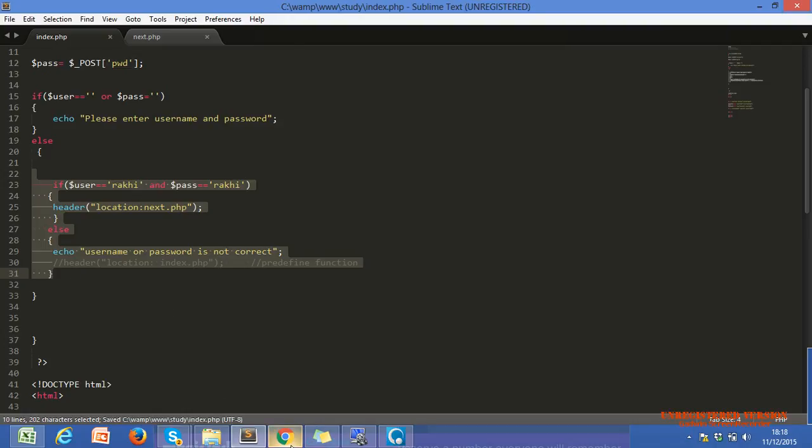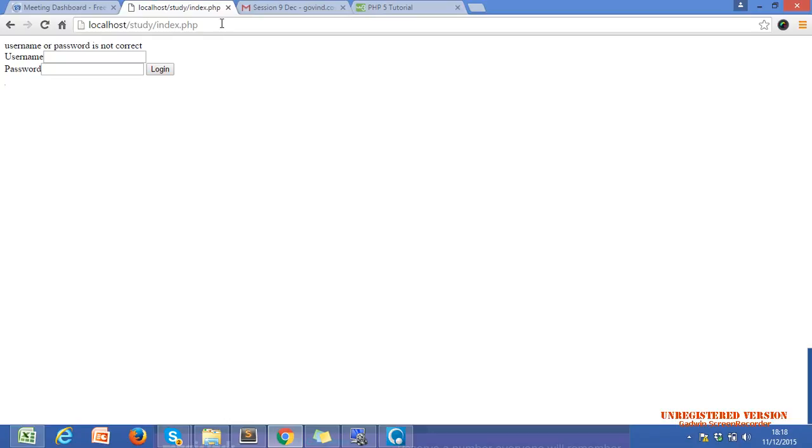Let's see the output in the browser. If you have any confusion, I will explain that. Now, if I directly click on the login button, we get the message, please enter username or the password. If I enter username, Raki, and then enter the password, we get the message, username or password is not correct. Wait, one second, I missed your screen.